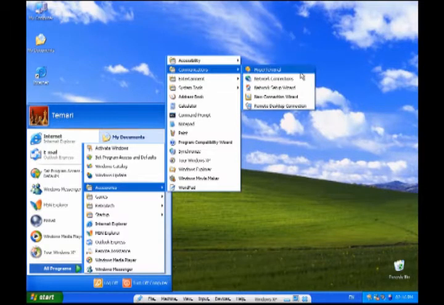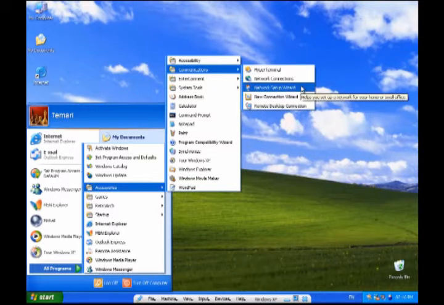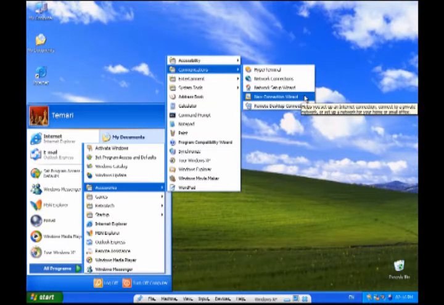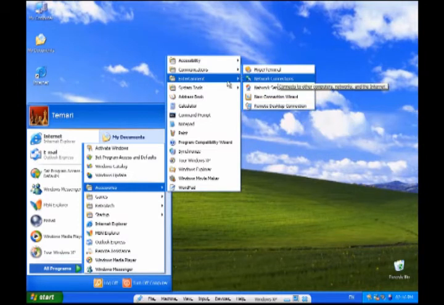Of course, in Communications, you've got your HyperTerminal. I don't know if I'm saying this word right. And you've got your Internet and your network connections. You've got your network setup wizard, your new connection wizard, and your remote desktop connection, which are different types of programs.